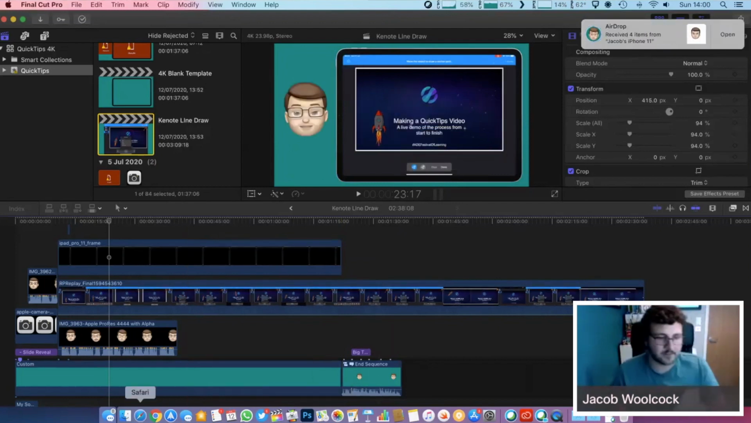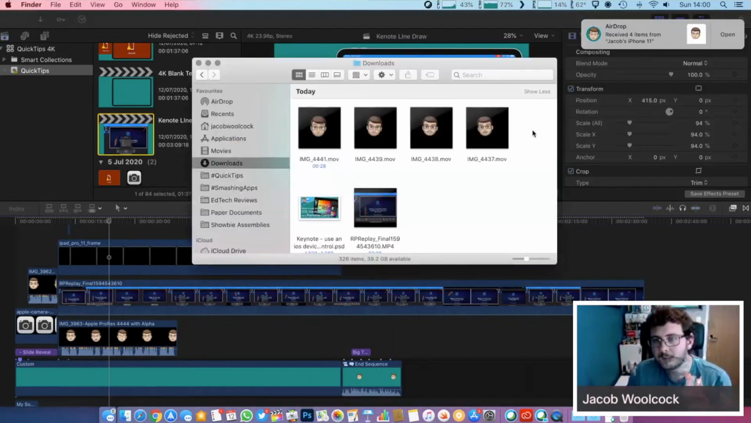Okay, from now on in, it's all on the iMac. So in my downloads folder, I've now got these 4 new Memoji. If I play this, you should hear it.